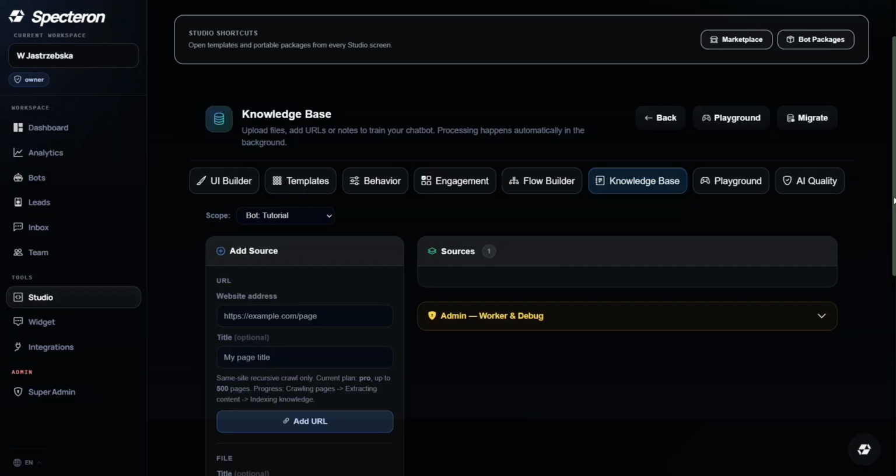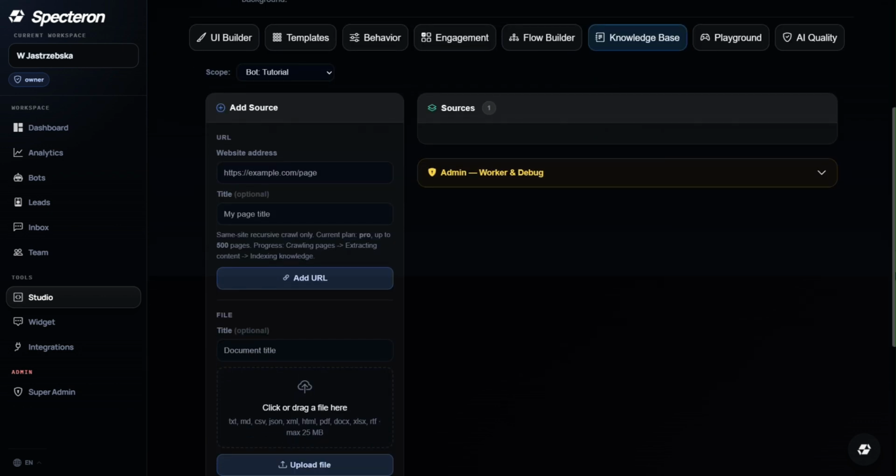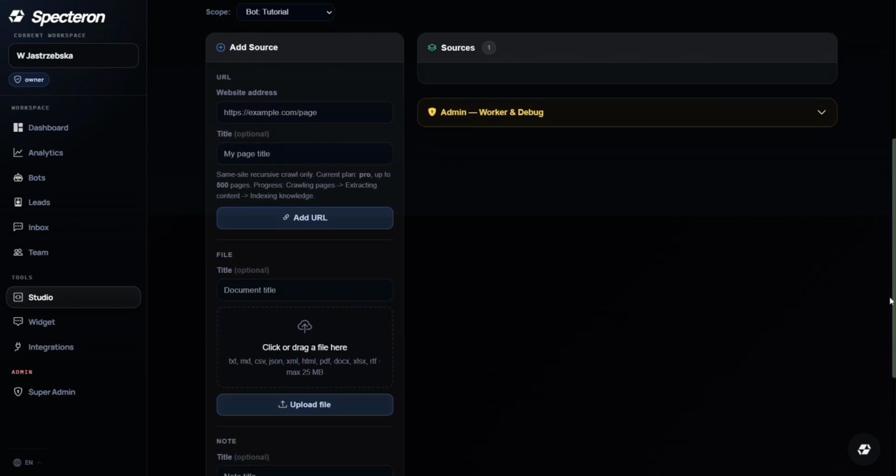In this tutorial, we'll add knowledge sources to Specteron correctly. We'll cover website URLs, uploaded files, and manual notes. First, open the Knowledge Base section. This is where we add the information that the AI agent will use during conversations with users.